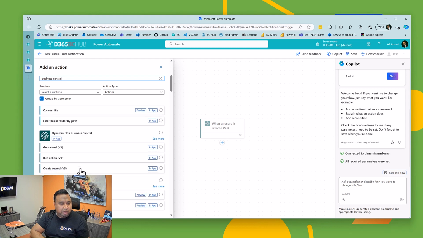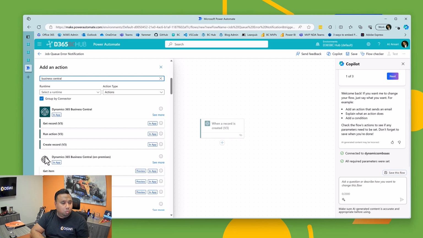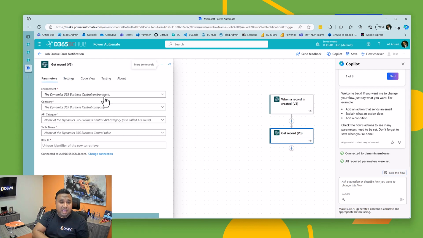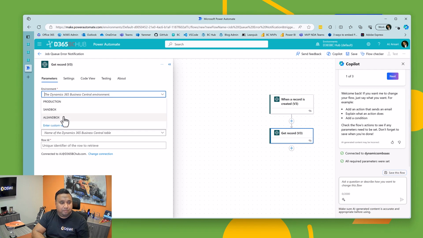And scroll down a little bit. And this is where it's talking about the white one. This is Business Central on premises. This is my Business Central online or in the cloud. And so this is where I'm looking for the get record. So get record, once again, I have to define all of the information I previously defined.